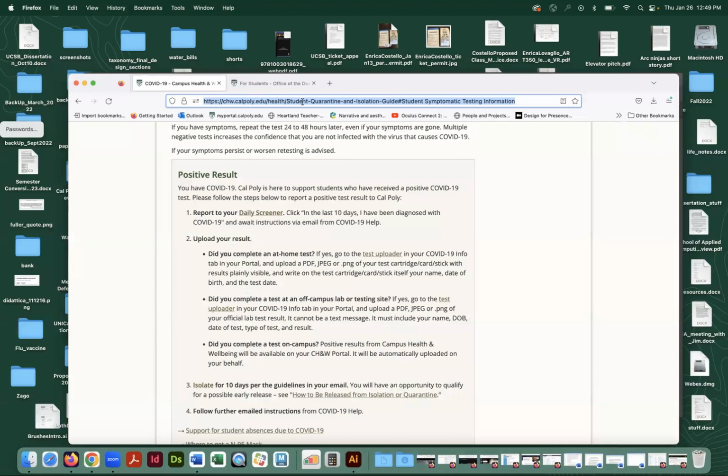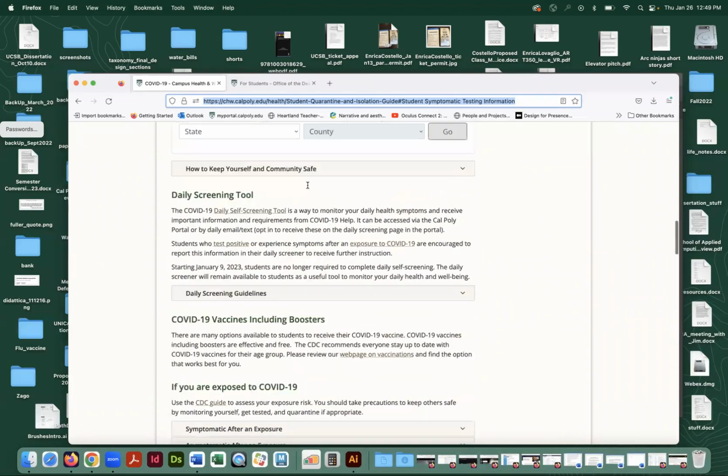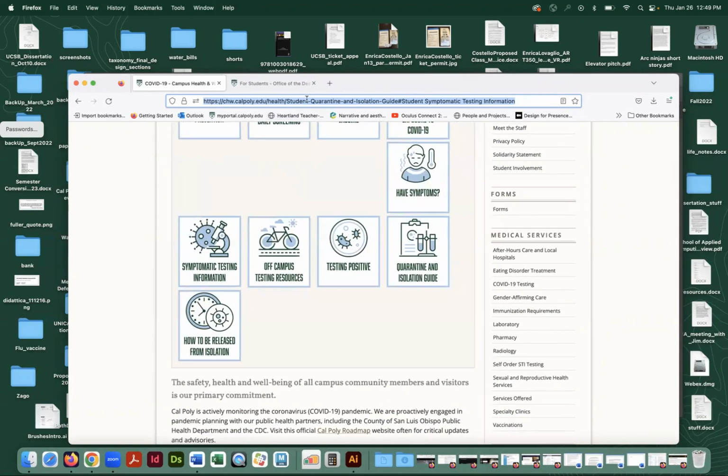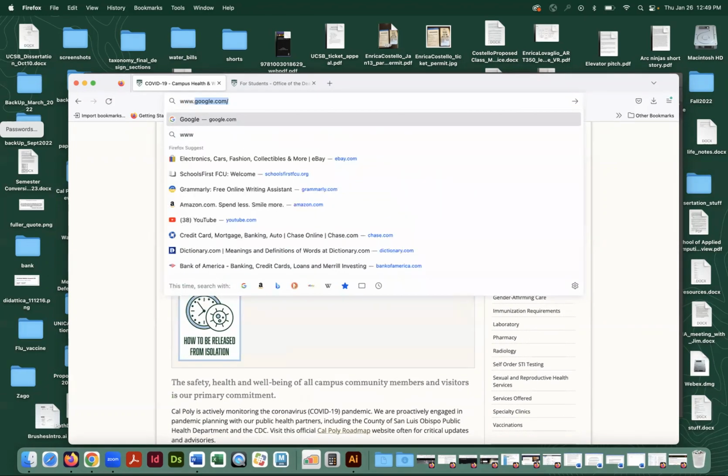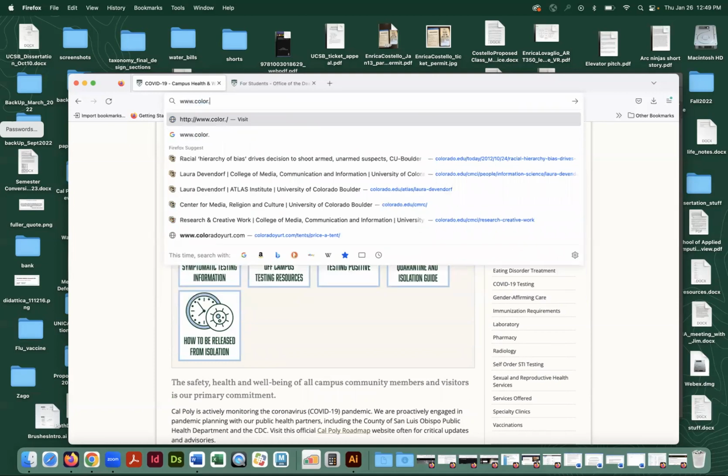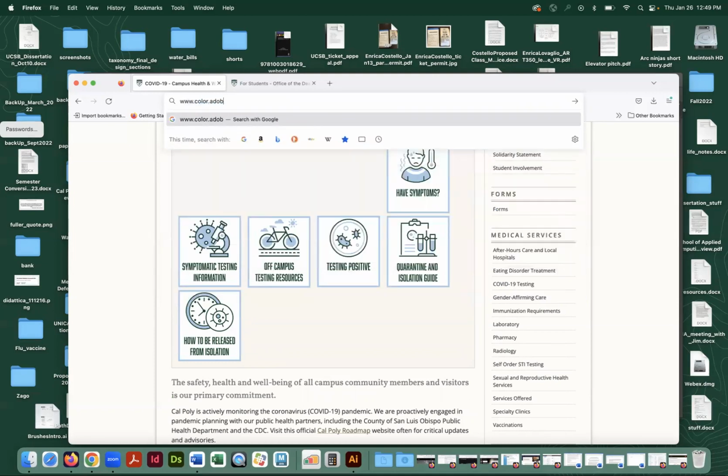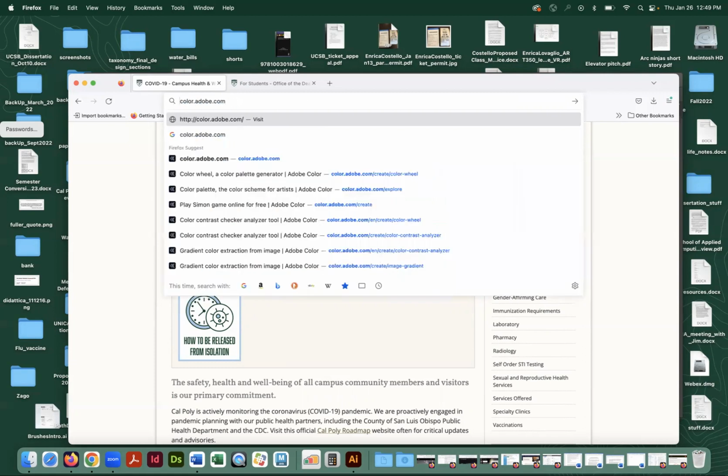Sorry, this is the COVID stuff where I had a few students with COVID and I sent them this information. But instead of the COVID stuff, let's leave it behind, we go to www.color.adobe.com. I don't know if it has www, I think it's just color.adobe.com.